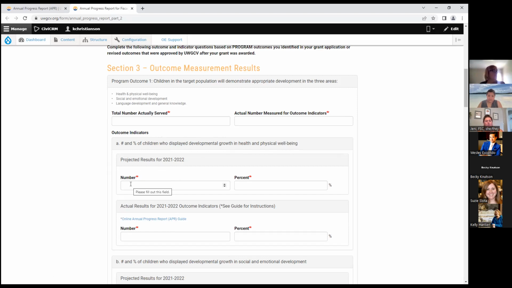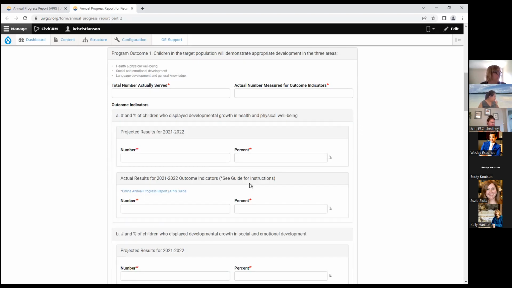Say you projected to serve 100 youth, and that 90% of them were going to achieve this indicator. That's what we want to see here: what did you project based on your application? And because we extended the application an additional year, just use your third year numbers that you had in there.